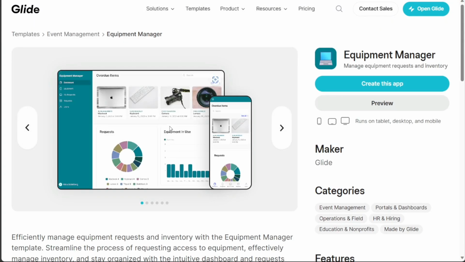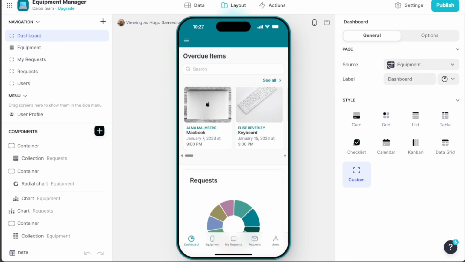Once selected, you will be redirected to another page where there are two options on the right side: Create this app and Preview. We will proceed by selecting the Create this app button, which will lead us to the editor for further customization of the template. After you have customized the app to suit your needs, you are ready to publish it.